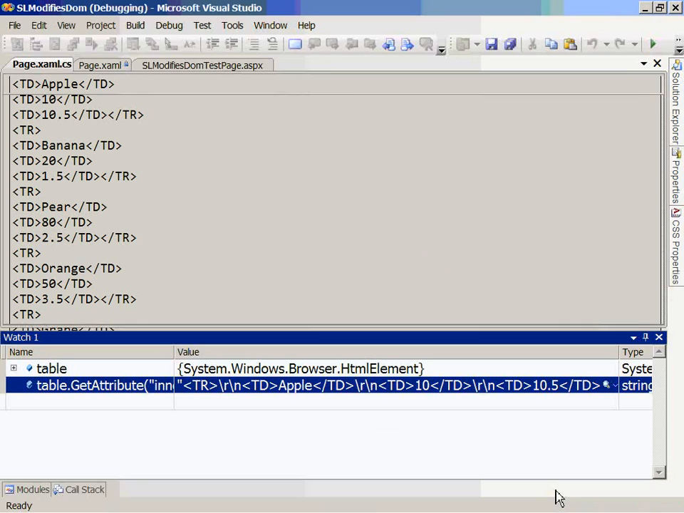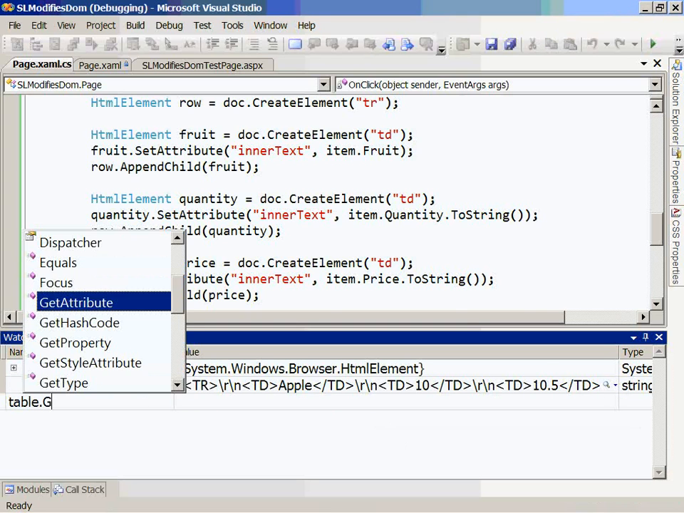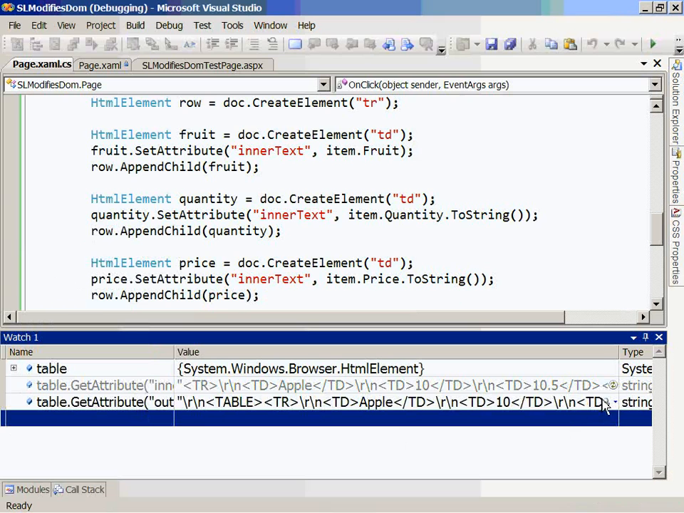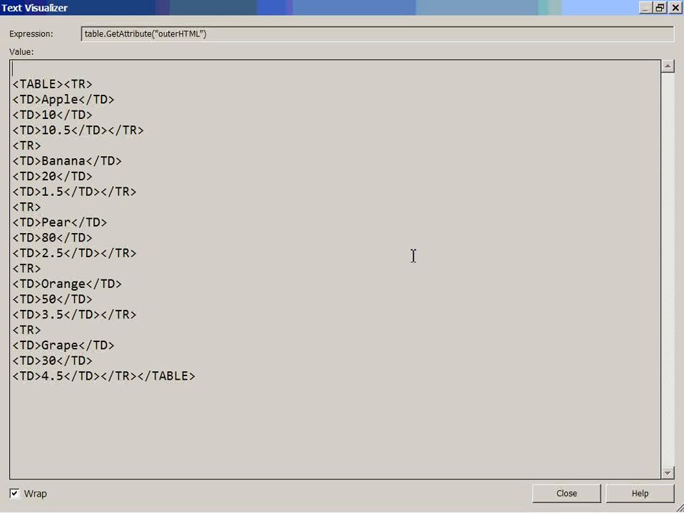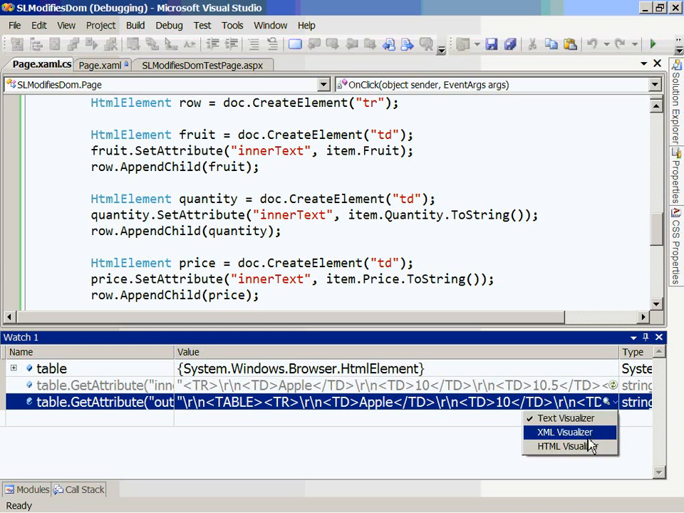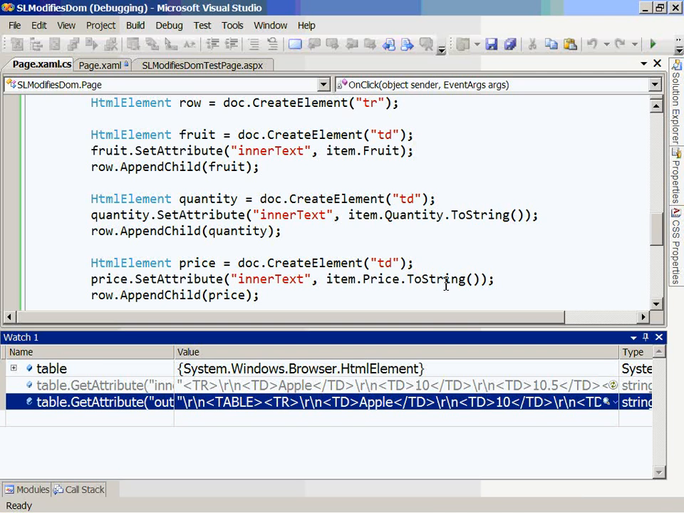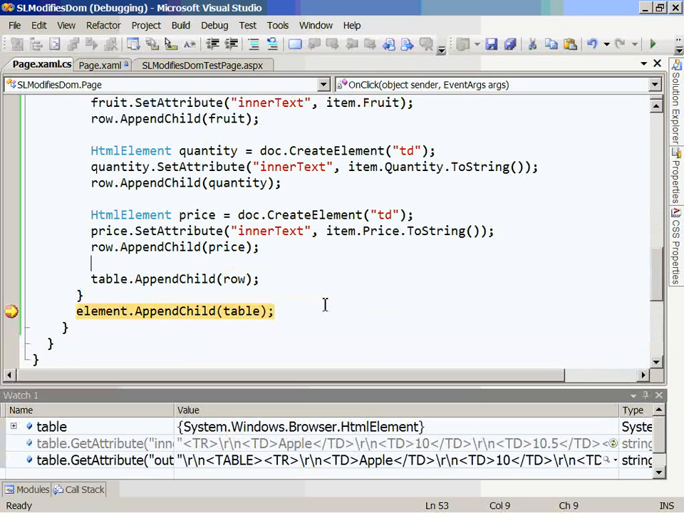Let's have a look at the outer HTML of table. So let's say table.getAttribute outerHTML. Let's have a look at that one, see what that looks like in a visualizer. So that looks fine. Let's just try a different visualizer and see if we can see it as HTML instead. Looks like a perfectly decent table to me. So I would have expected that to work. I'm not sure quite what I'm doing wrong there.